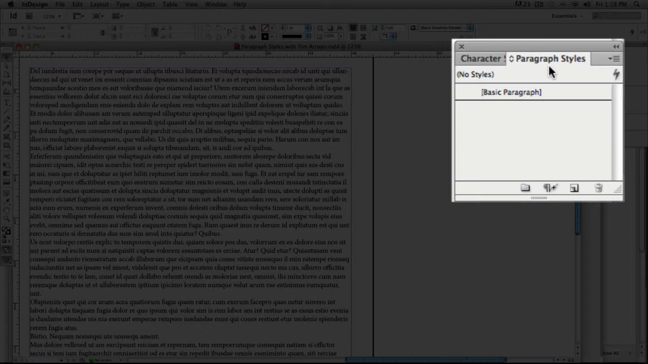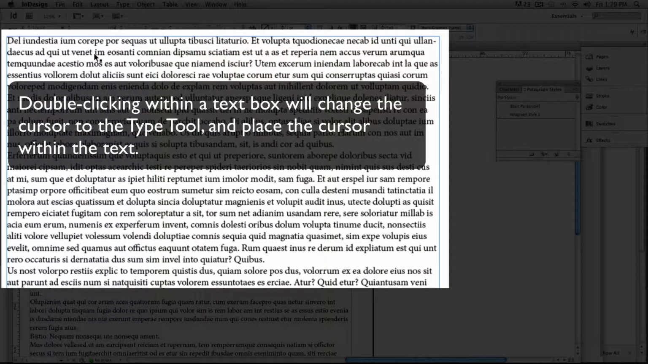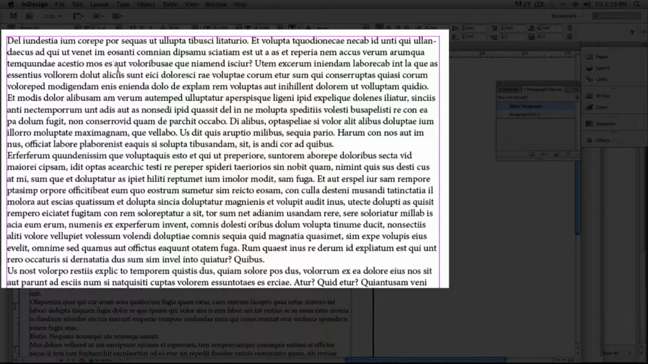So the first thing I want to do is come over here to the paragraph style and create a new style. When you do so, it begins as paragraph style 1. The next style will be paragraph style 2 and style 3 and so on. The way we work with text in InDesign is that all you have to do is have the cursor inside of a paragraph, and InDesign will recognize the entire paragraph. You don't have to select the entire body of text.